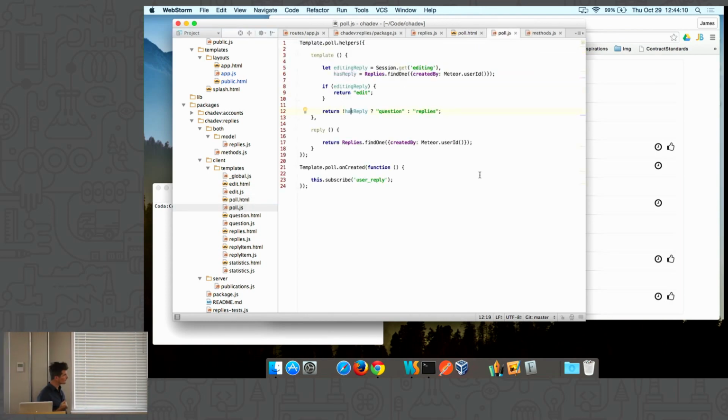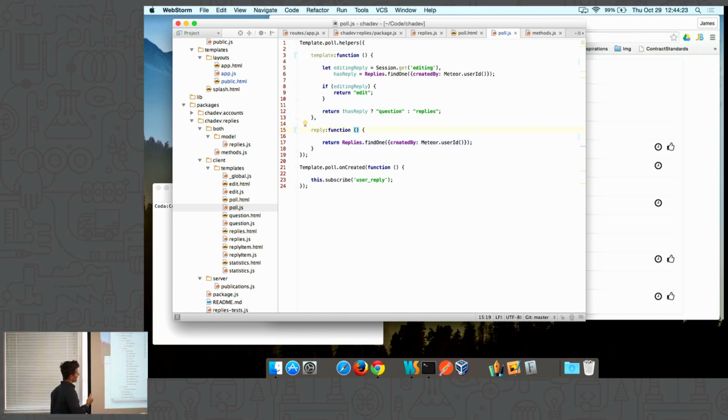So again, here we go. In our helpers, that's just like events. It's an object with a bunch of functions. So that's actually just a function. That's actually just a function. Template and reply. But first, let's look at the subscription.